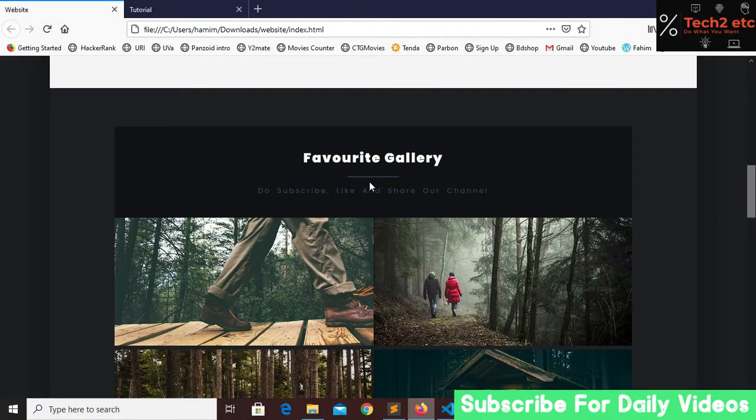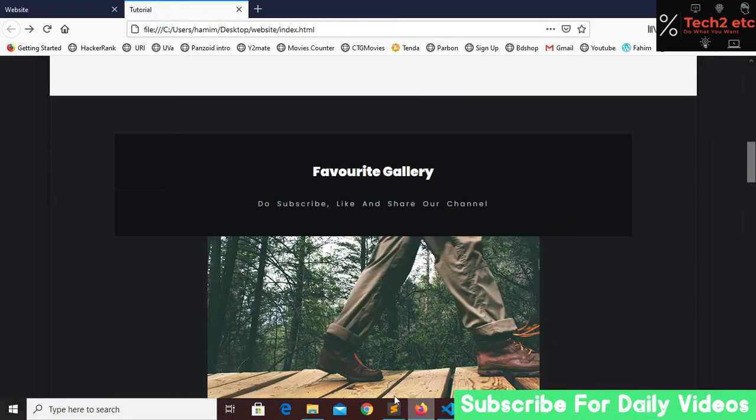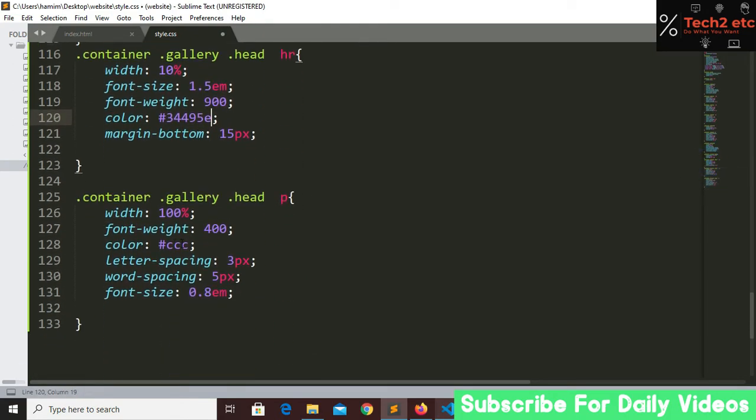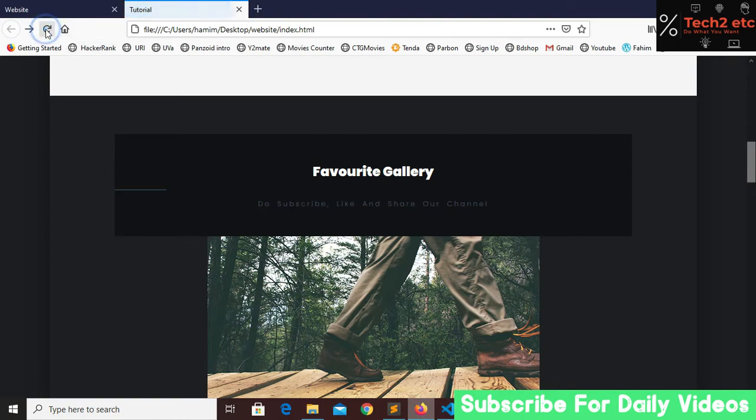So now we have to change our horizontal color and our paragraph color. So let's go to our website. So our horizontal color will be this one, and our paragraph color will be this one also. So if we now save and refresh and go to our website, so yeah, this is now in left side.